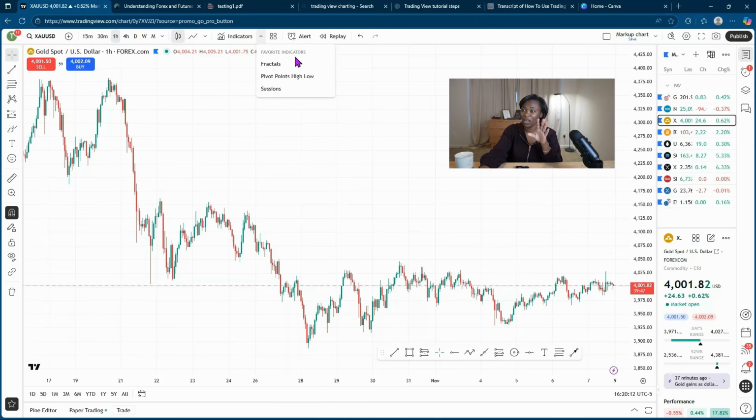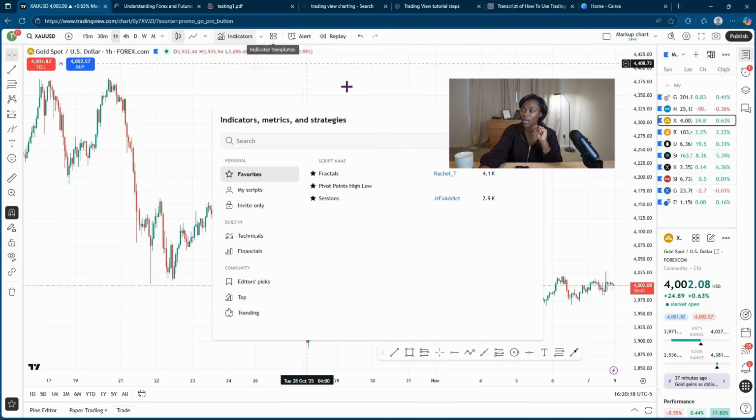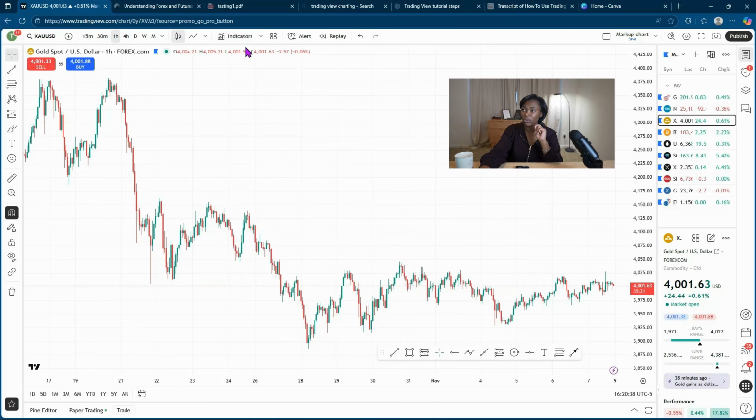But these are the three: fractals, pivot points high low, and sessions. I'm going to click on this for you because I want you to get the right ones. So it's Fractals by Rachel T. Pivot Points High Low. As soon as you type it in, it should be the first one that pops up. And then Sessions by JRFX. And you can type them up here and then do the same thing, favorite them. So that way, when you hit this drop box, it's going to always show up.